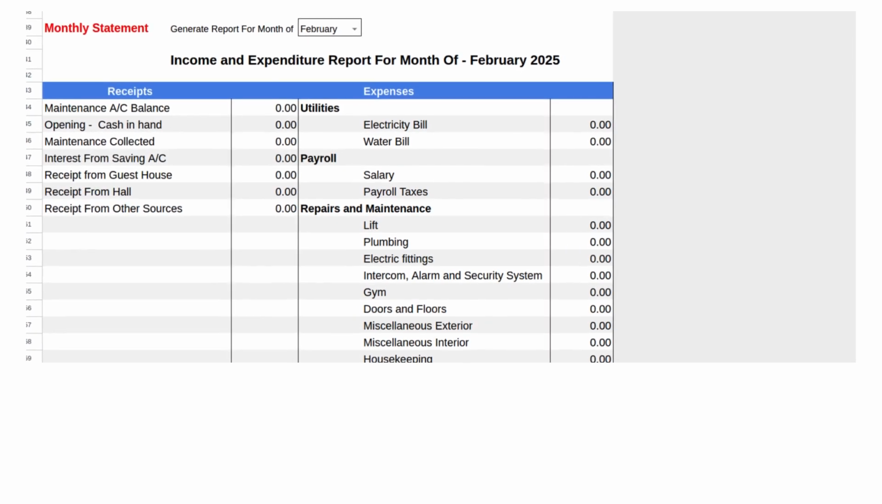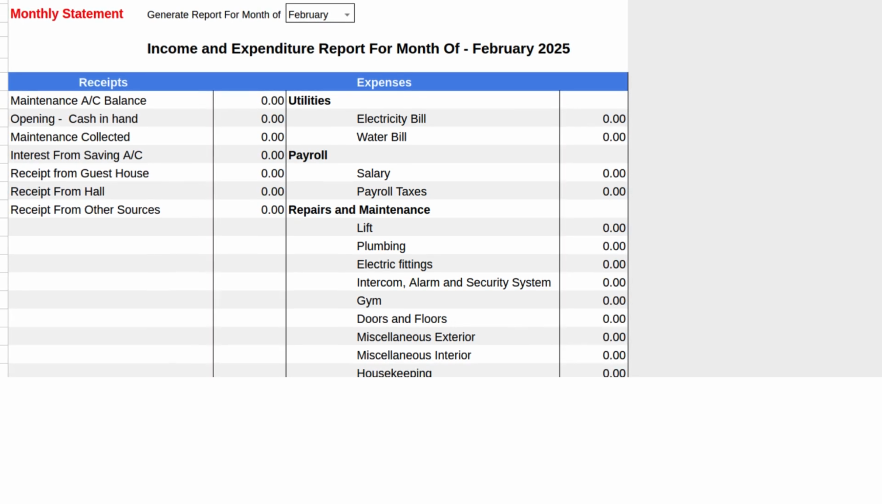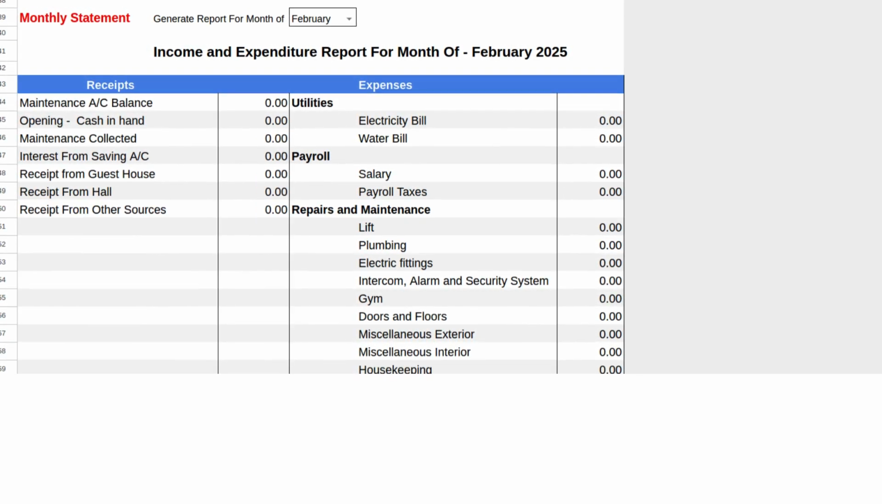To quickly print the monthly income and expenditure report, simply scroll down to the bottom section of the dashboard. Select the desired month from the drop-down. The system will instantly display the income collected and expenses incurred for that specific month, along with the net balance. You can now print or download this report for your records or for sharing with society members during meetings.